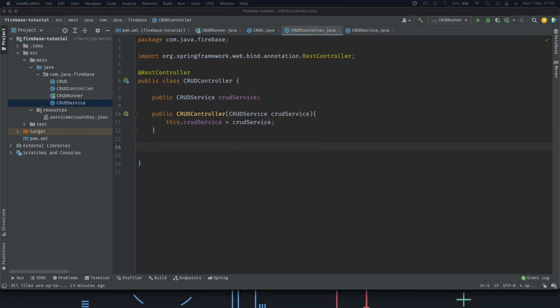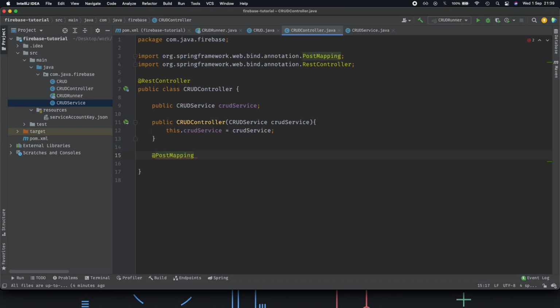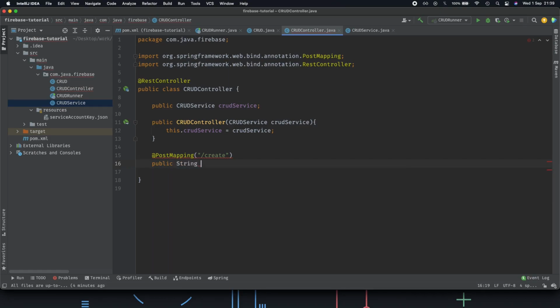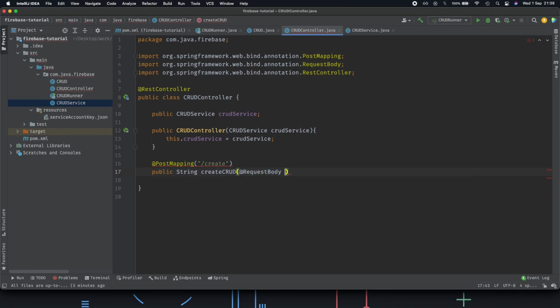Now let's create our API endpoints through which we are going to contact Firebase, right? So we have create, retrieve, update, delete, the CRUD APIs. Let's add them sequentially. So post mapping, we're going to do a post to /create, and this will create our CRUD data. It will return the CRUD data created, or we'll just say it returns a string for now, saying that our data has been created. We can see the data being created on the dashboard, and it will have a request body, and this body is going to be the CRUD object. And this throws a bunch of stuff. It throws InterruptedException and also ExecutionException.